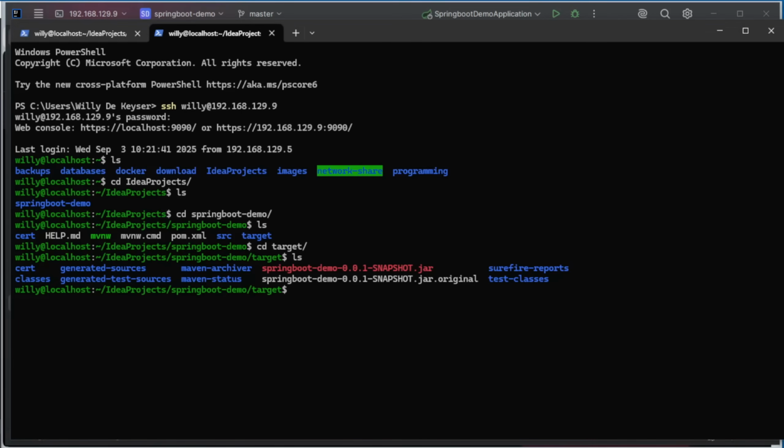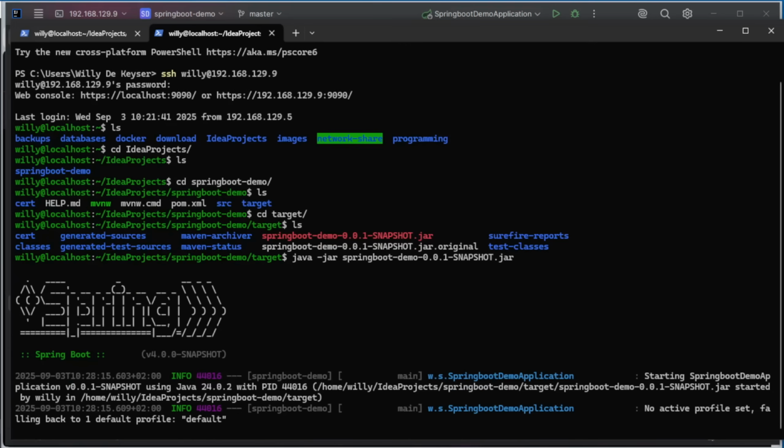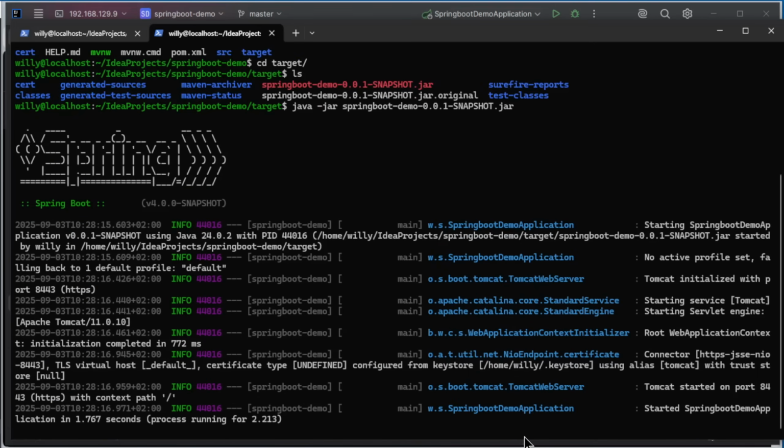Now we're going to run the jar file with the following command: java jar Spring Boot demo 0.0.1 snapshot jar. The same like here. You run it. See, it's starting perfectly. And as you can see, we open port 8443. See it, HTTPS. You see it here.